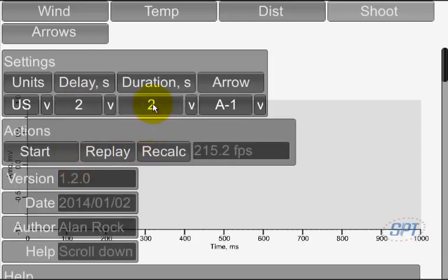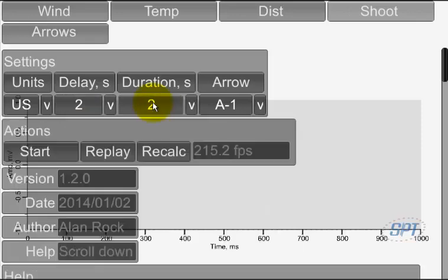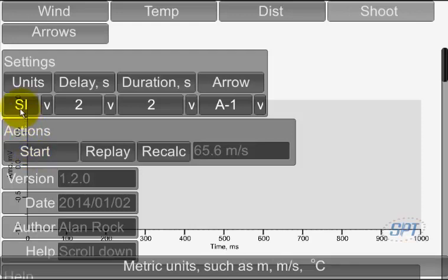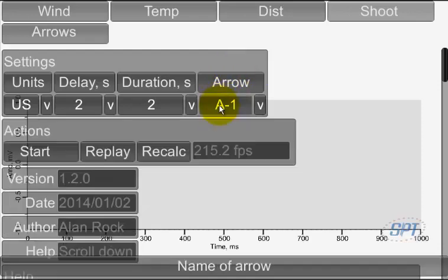The duration, you might want to set that for 3 or 4 seconds for longer shots, maybe up to 100 yards. Otherwise, just use 2 seconds. You can change to metric units or US English units, and you can also select which arrow that you're shooting with.